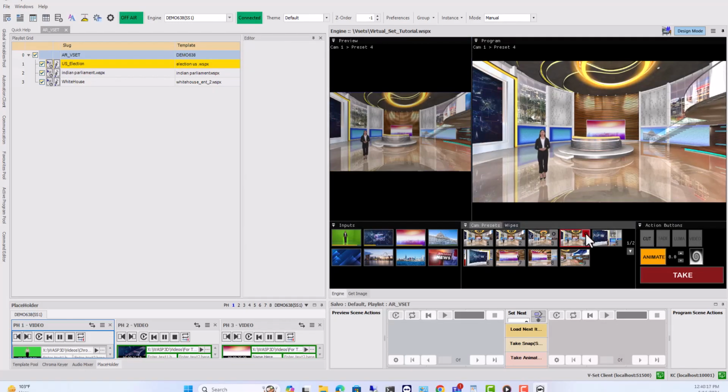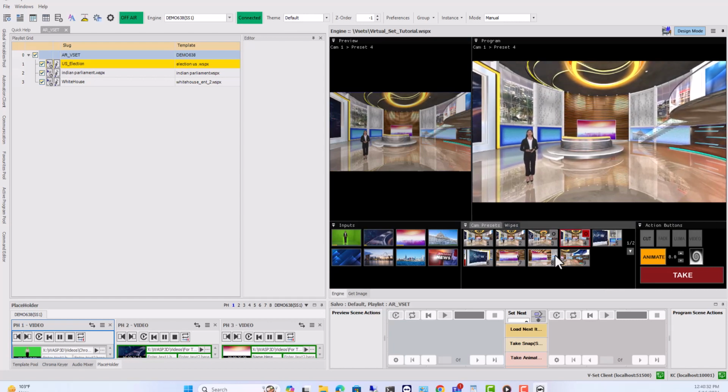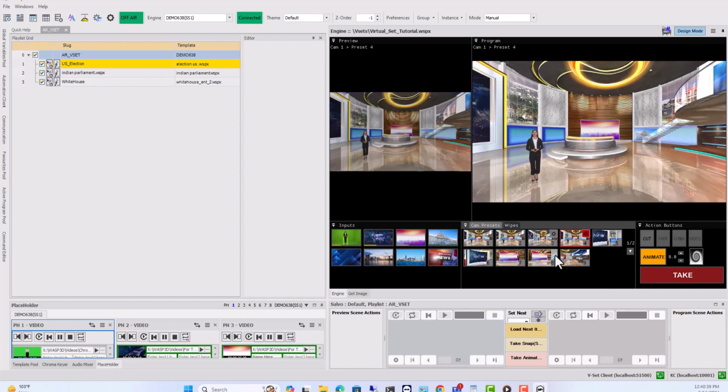By effectively utilizing camera presets, chroma keying, live matte adjustments, and smooth transitions between modes, you can achieve a truly remarkable and high-quality production.